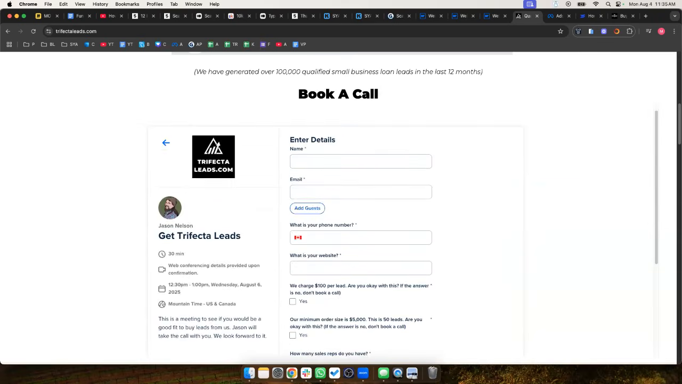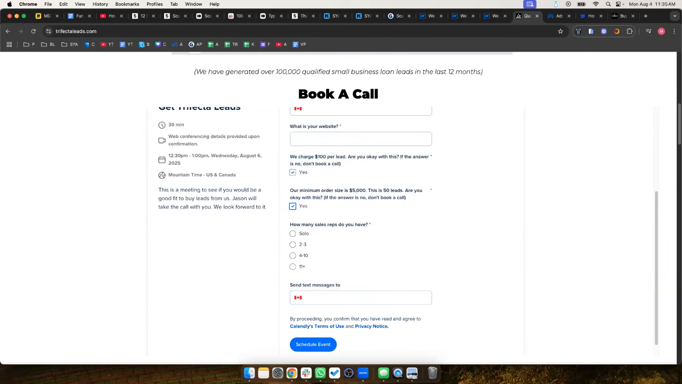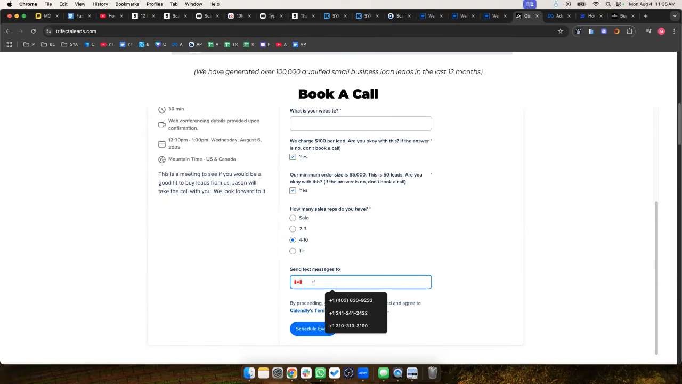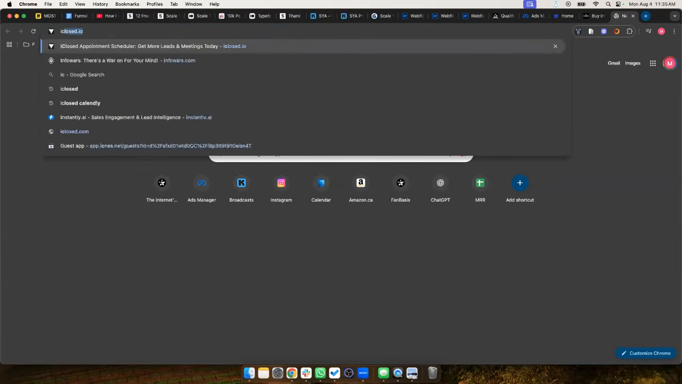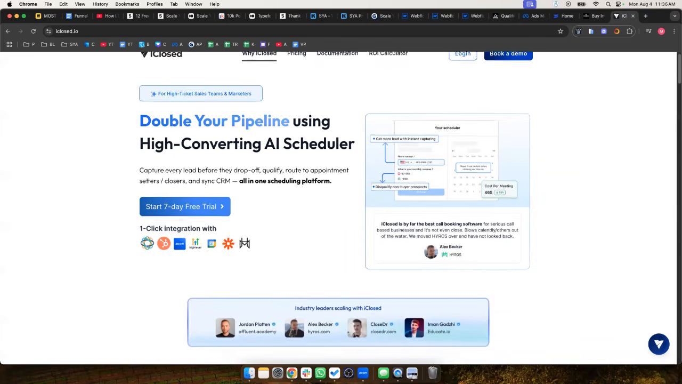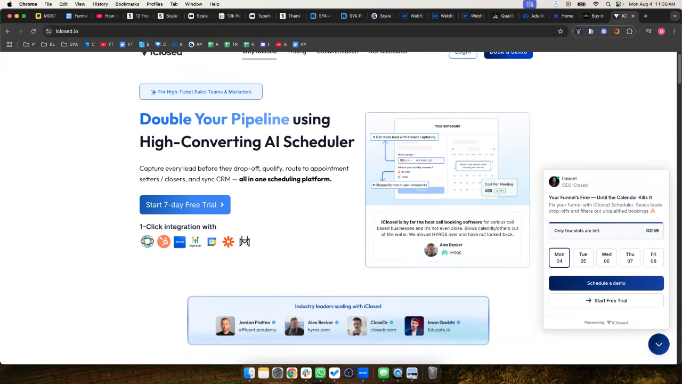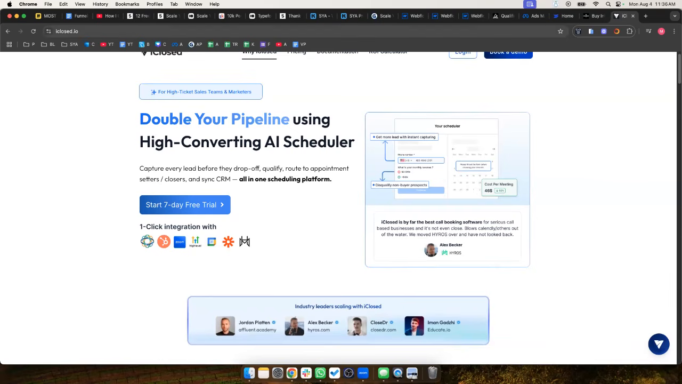If we're doing it on Calendly, we can at least say this is how much we're charging, this is the minimum size, and how many sales reps do you have, and elsewhere. I'm actually trialing a new software right now called iClosed. It's basically like Calendly, but you can actually kick people out if they don't answer correctly. So it kind of combines the form and this into one. The jury's still out on this. It could be amazing. It could be terrible. We'll see. But that is how a funnel works.